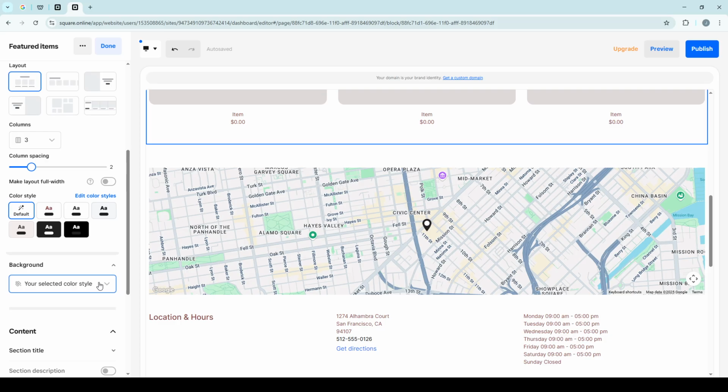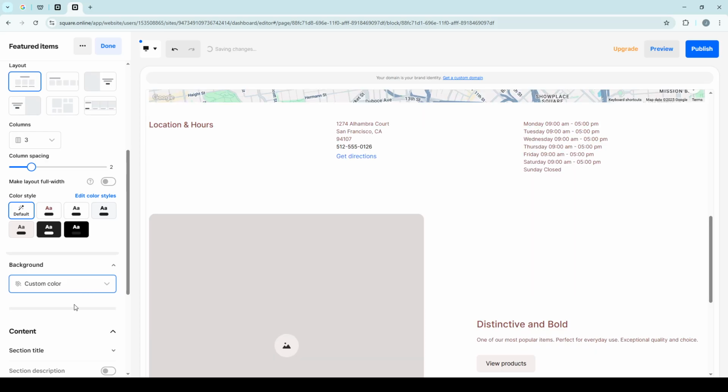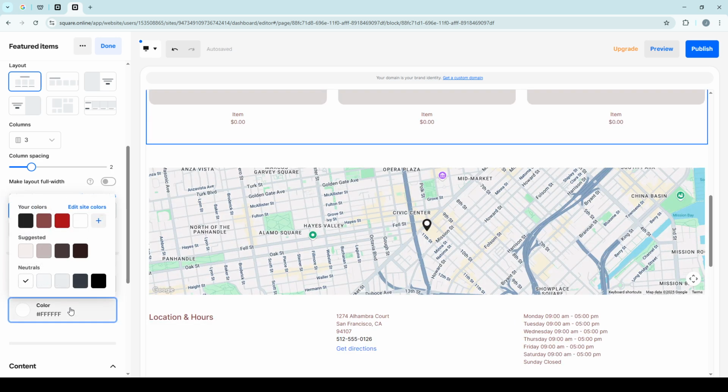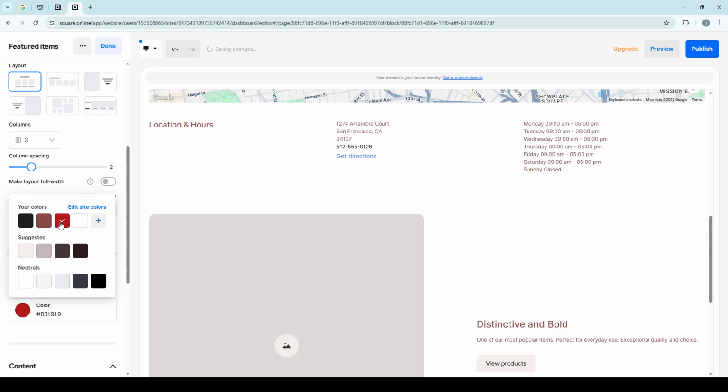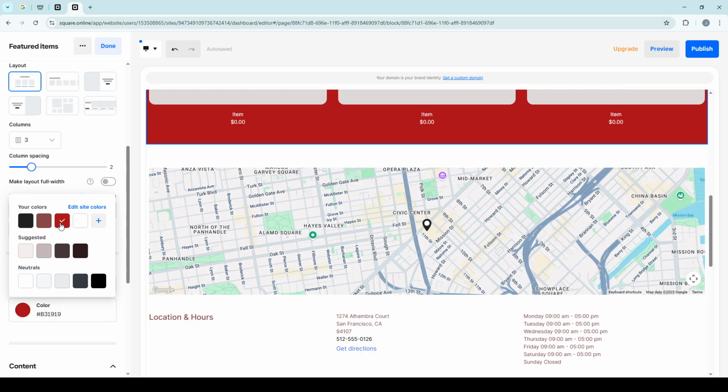Next, you'll be presented with a few different background choices: image, color, gradient, and video. To change the background color, you'll want to select the color option from these choices. Now for the fun part, picking the color.